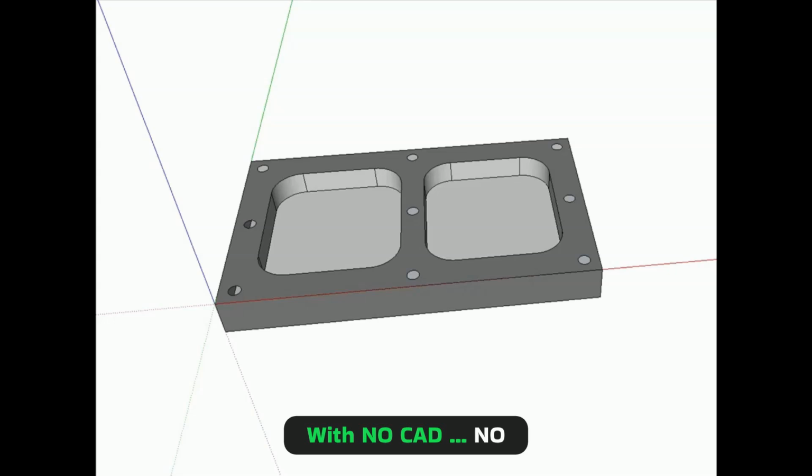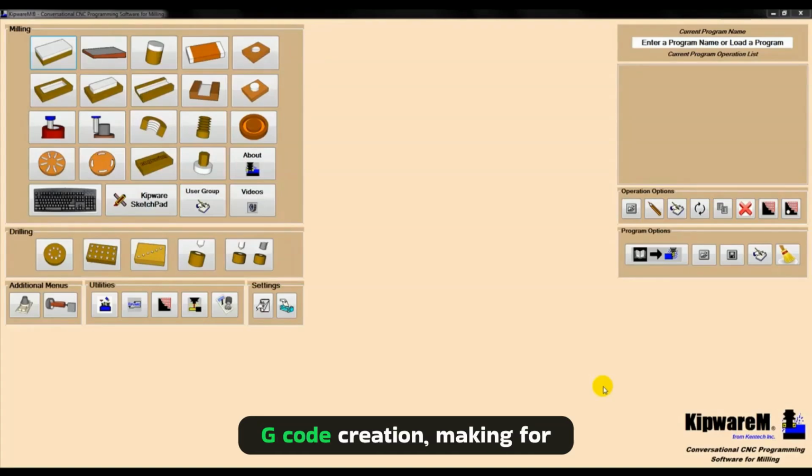With no CAD, no drawing, and even no G-code experience required, KipwareM gets you to G-code faster and easier than any CAD/CAM system, and gets more people involved in the everyday G-code creation, making for a more efficient shop with faster turnaround and increased output.